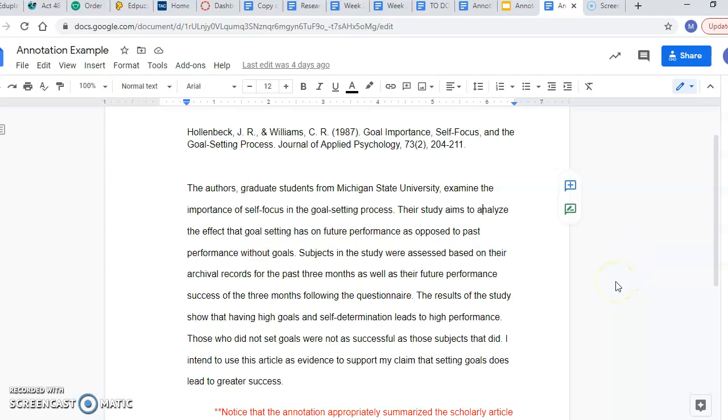As you notice, it is about half a page to 3/4 of a page double spaced, which is also going to be your expectation. And don't worry, I'll review the expectations for your annotated bibliography in this video as well. But after the citation, then we have the actual annotation.